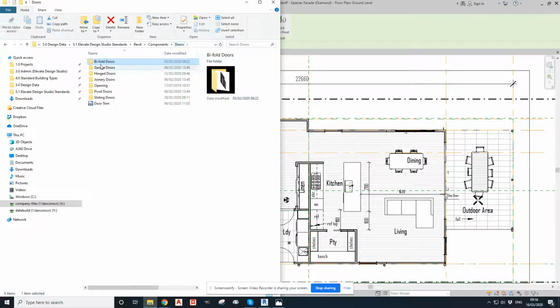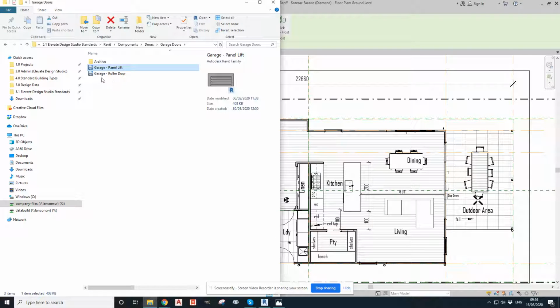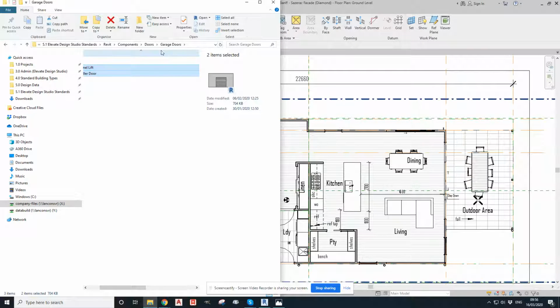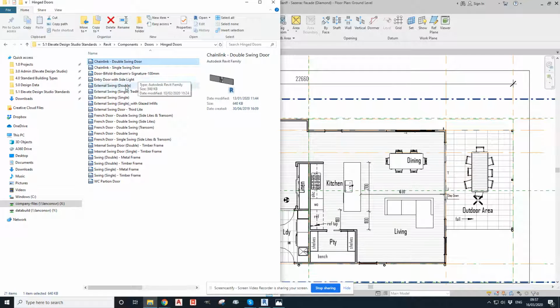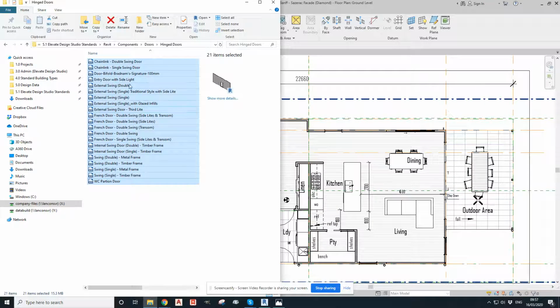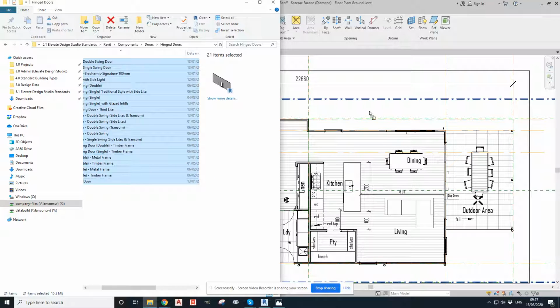Next to bring in is garage doors. I can do two at once, you can do multiple. So if I click and drag them, they're there. Hinge doors. Just make sure that anything in here doesn't have the .001 or .002, like the auto saves. You don't want to bring them in. You just want to bring in the originals. So if you see any of them with .00s, just delete them. That's no problem.